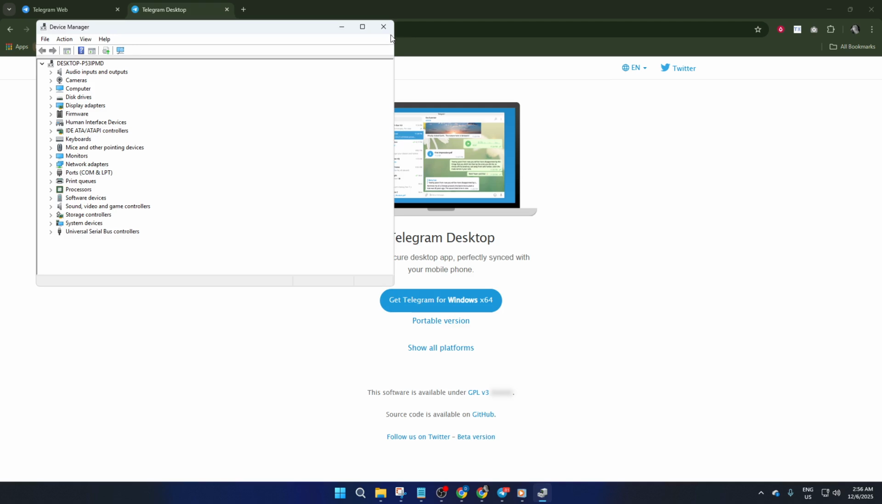Here's a good test. Try opening Web Telegram.org in your browser. If videos play fine there, the issue is just with your desktop app. But if the problem happens on both, you might have a network problem or an account-specific setting at play.